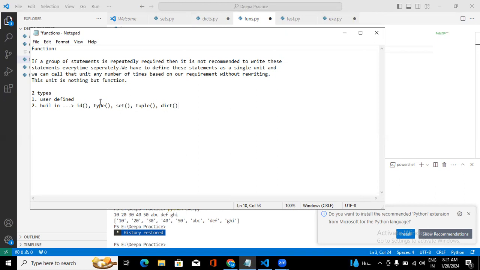We can use id as many times as we want. You can use type as many times as you want, right? You don't need to do anything. You simply call it and you are using it. Calling means we are using it. In programmatic words, if you are using some function, we say you called it. We're calling the function.